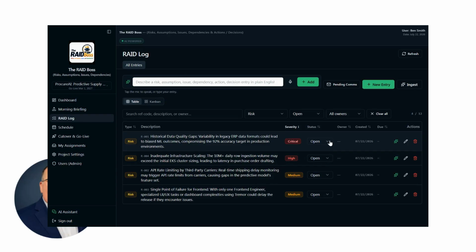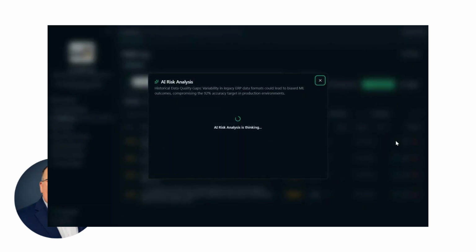The overnight job will actually do the analysis and assign an owner and a potential due date pre-populated. So what I'll do now is I'll click on the AI Analyze button here for this risk. So what this is going to do is it's going to analyze that risk and suggest additional recommended RAID entry items.